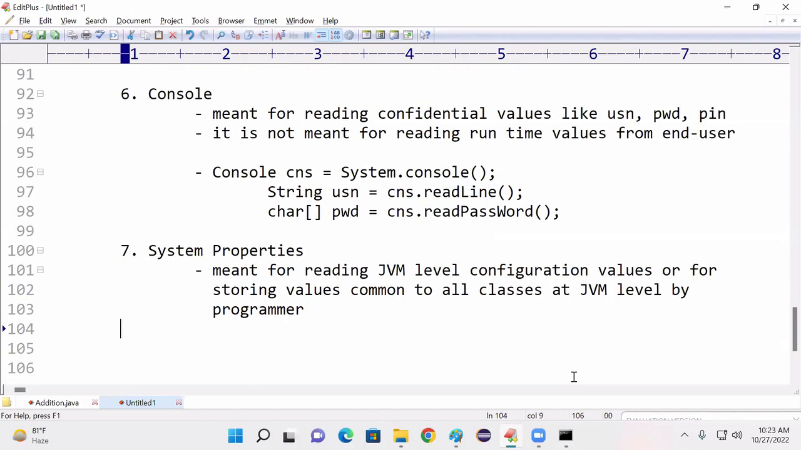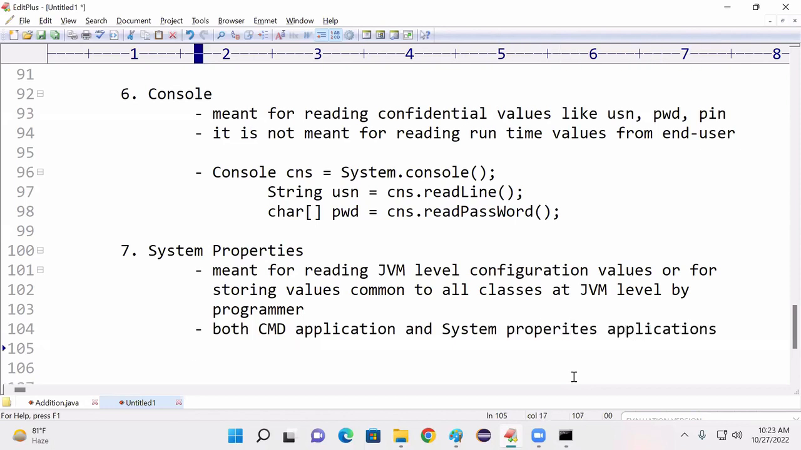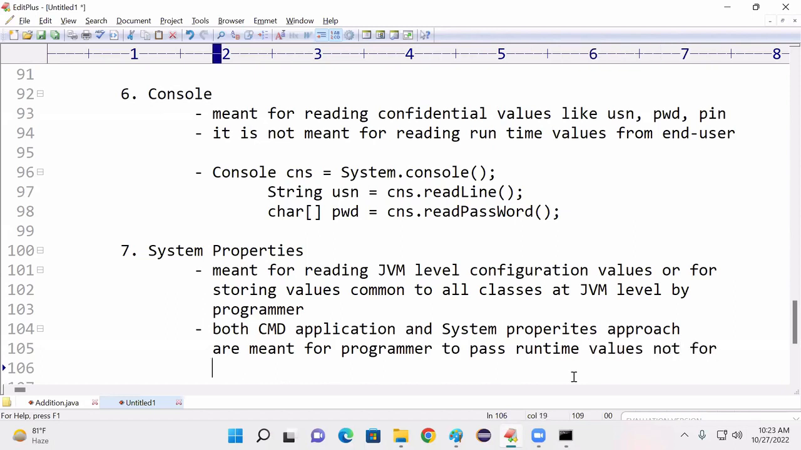Both the command line arguments approach and the system properties approach are meant for the programmer to pass runtime values, not for the end user.